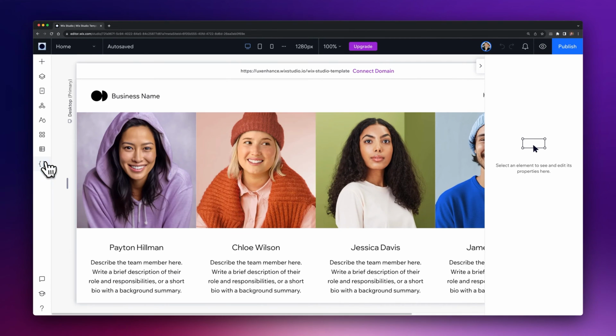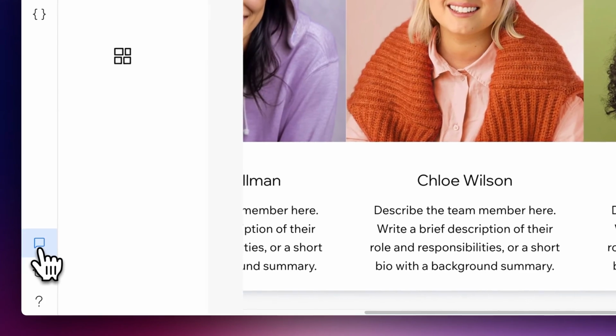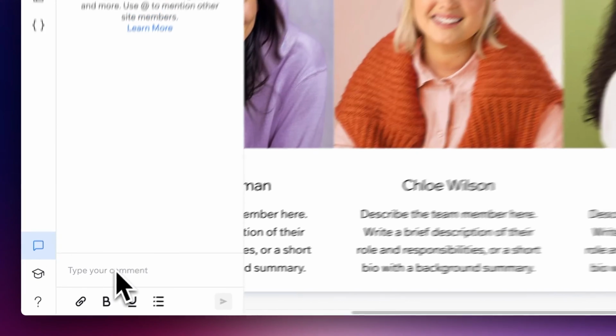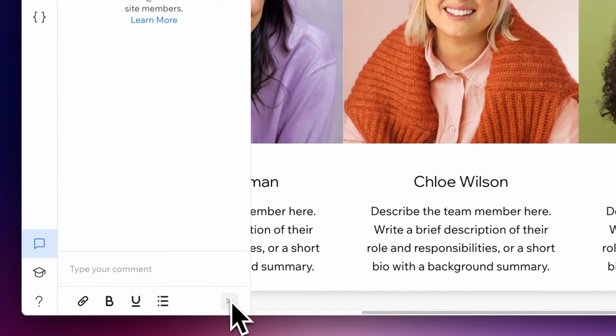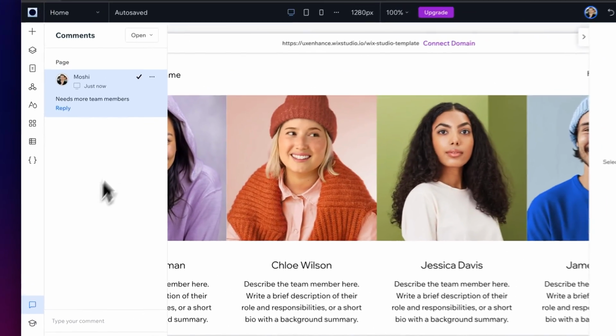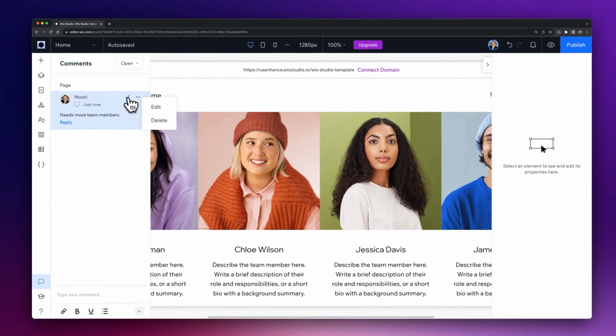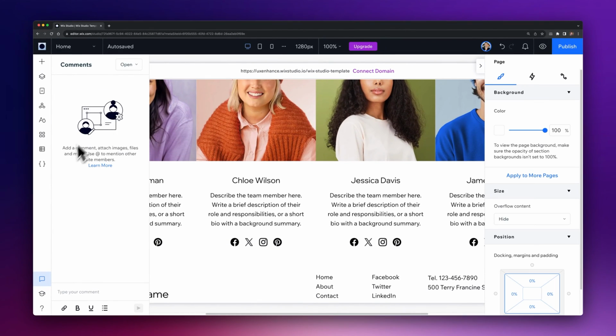Moving on the left-hand menu, we also have comments where you and other people can leave feedback or information or even tasks to do based on the page you're working on. Personally, I like to use this as a little bit of a to-do list of tasks I still need to do on the page, and once I've done them, I can tick to resolve them.